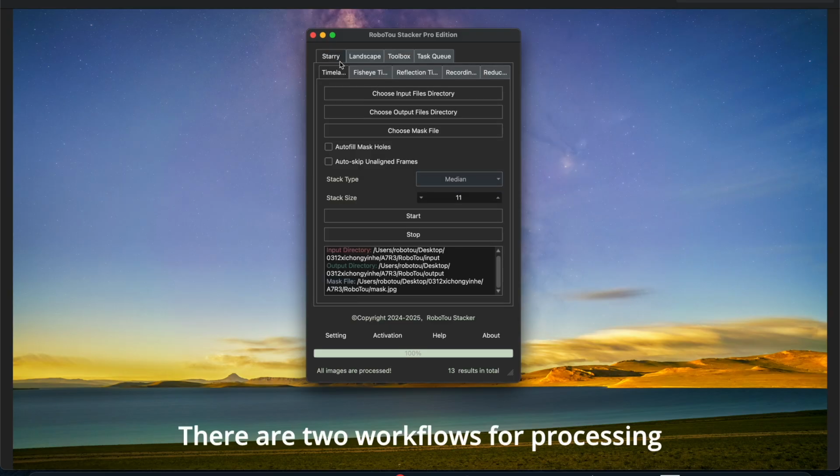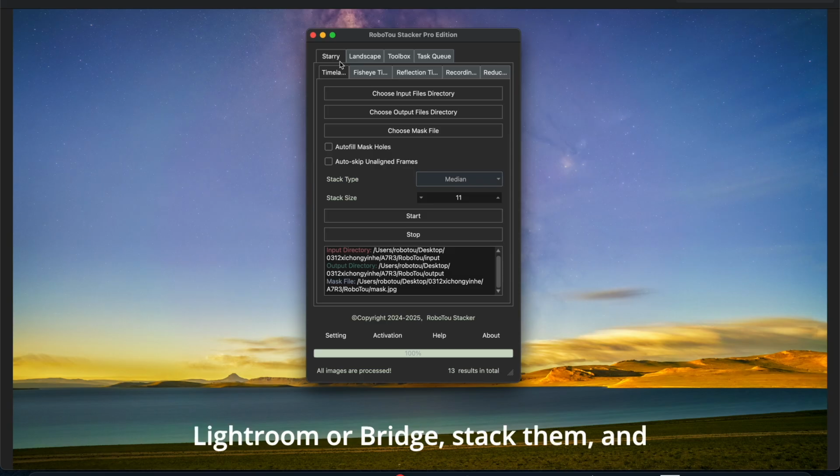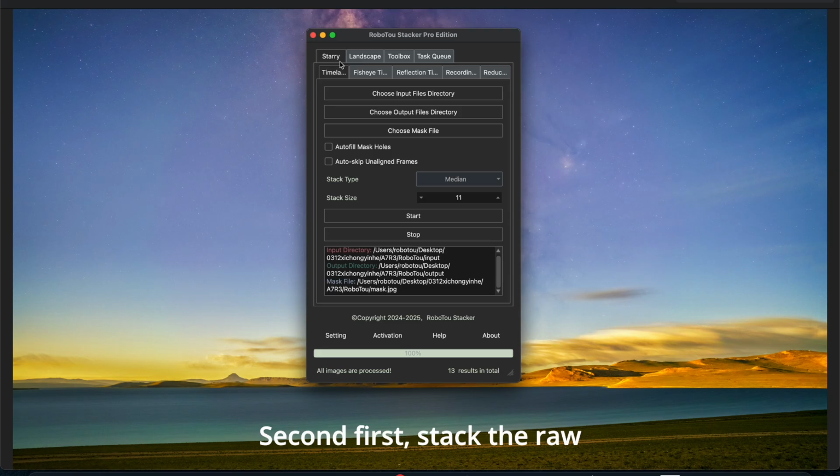There are two workflows for processing time-lapse sequences with this software. First, perform color grading and transitions in LR time-lapse. Then batch export TIFF files using Lightroom or Bridge, stack them, and finally render the video. Second, first stack the raw format files using this software, then convert the stacked TIFF files to DNG in Lightroom, perform color grading and transitions in LR time-lapse, and finally render the video. In fact, the first workflow yields the best results.